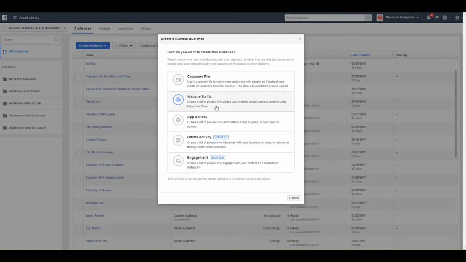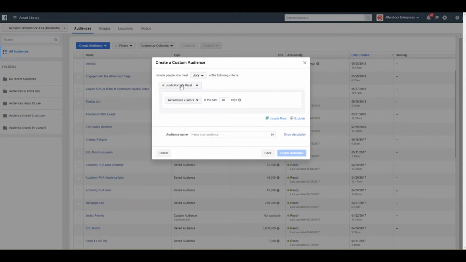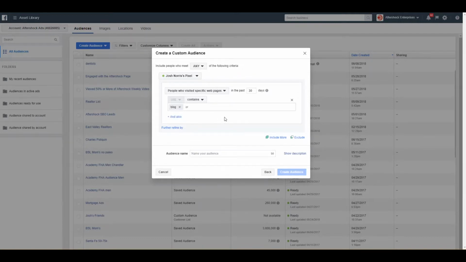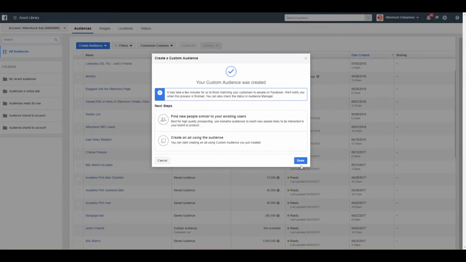Website traffic, this is where you can use your pixel. Let's do that real quick. Now I can say I'm going to use Josh Norris's pixel, all website visitors, or let's say I wanted to do something of a specific page. I can say any page that includes blog. Somebody that went to any one of our blog posts. I can create a specific audience called blog, define my days. Let's say I want to do it in the last 6 months, and create an audience.